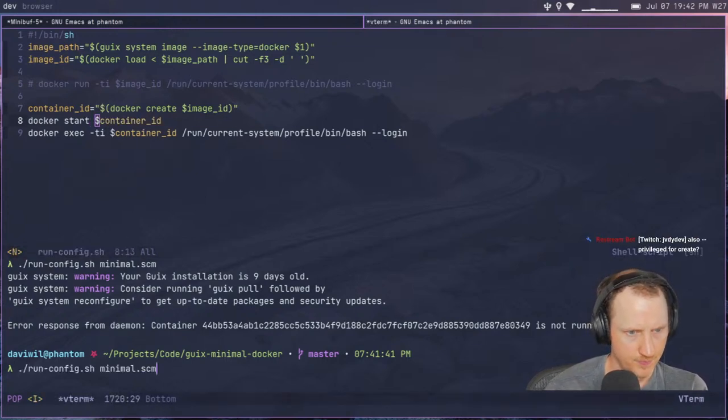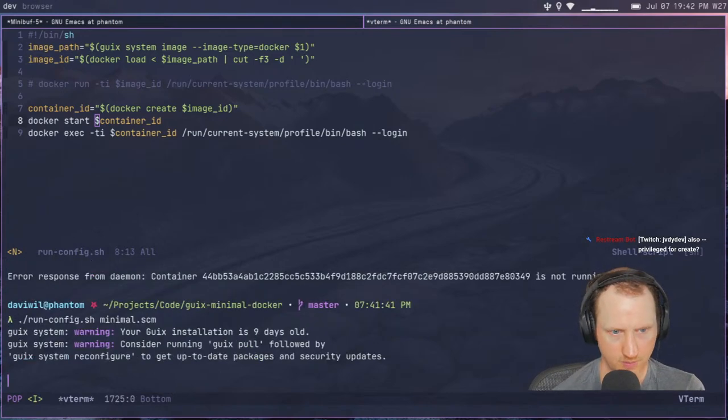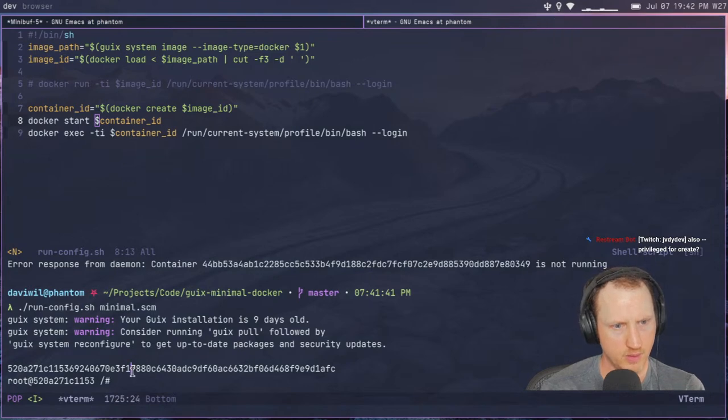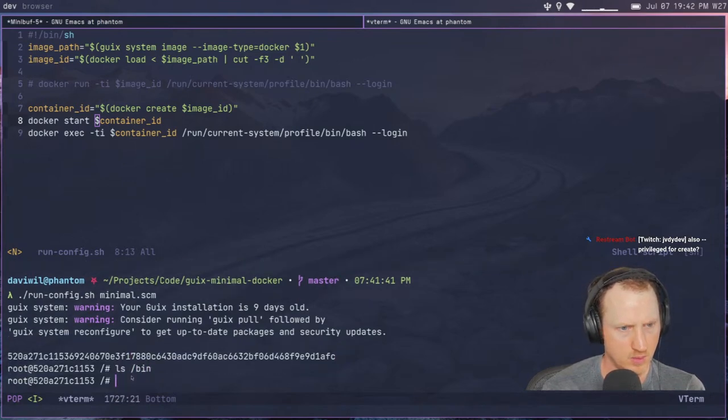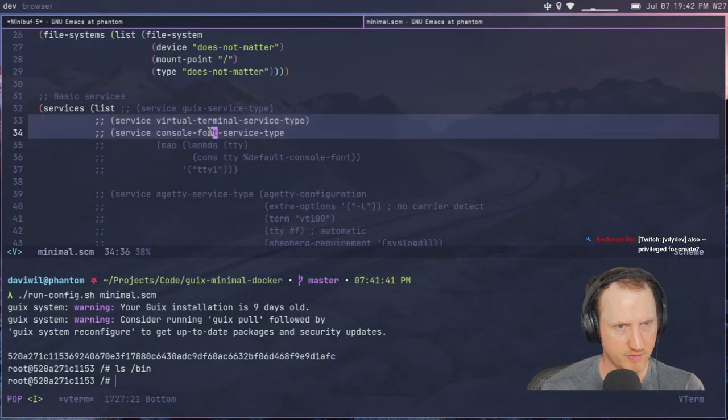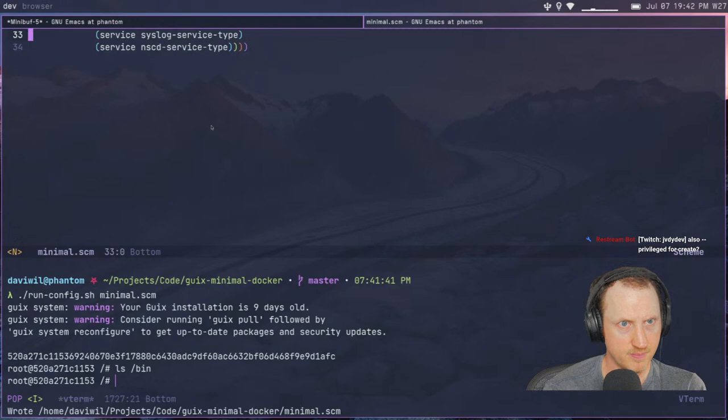Cool. That should work. Oh, all right. So now we're in. Okay, so we don't need the virtual terminal stuff. That stuff's not needed.